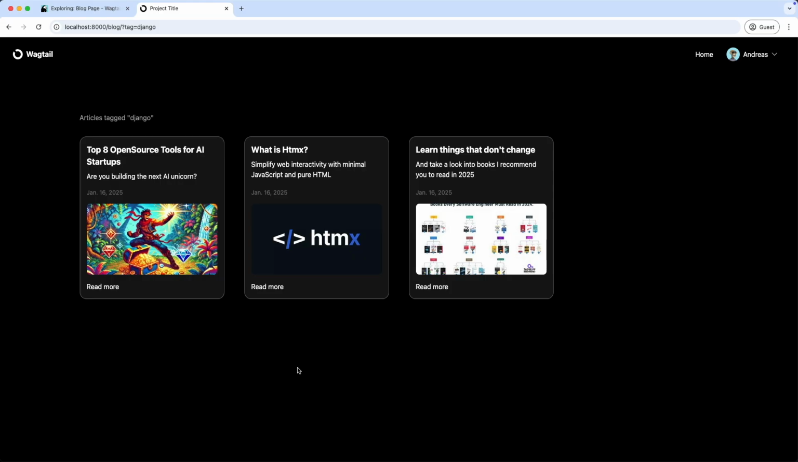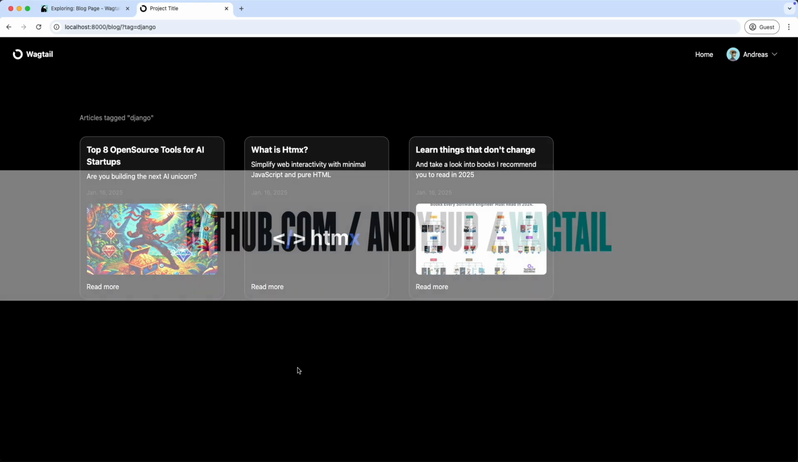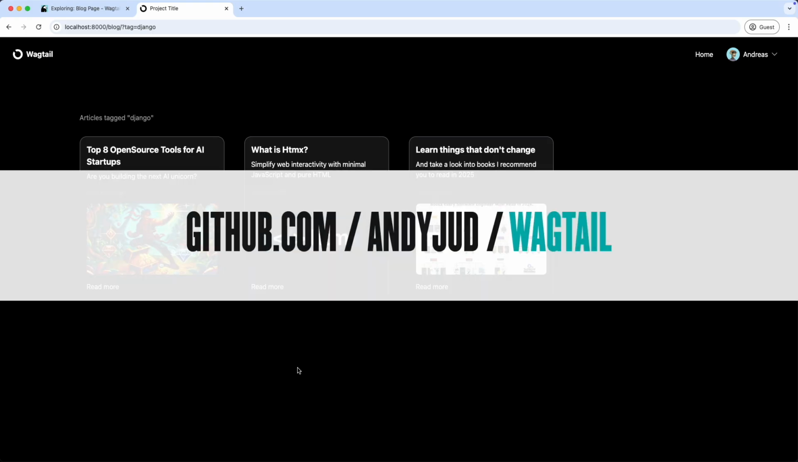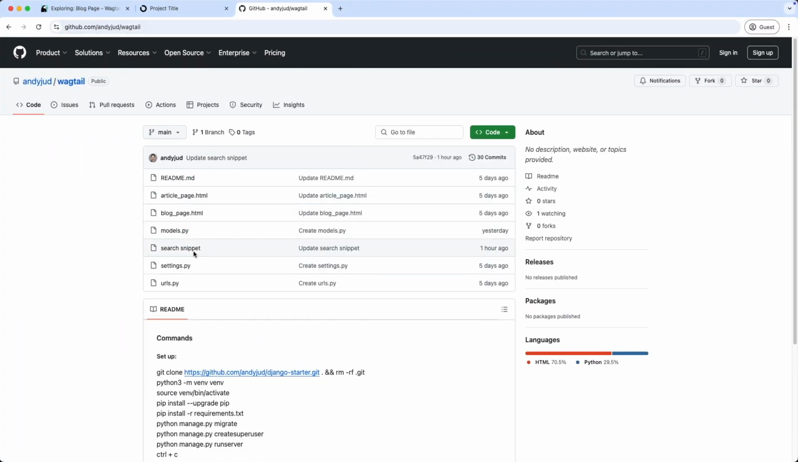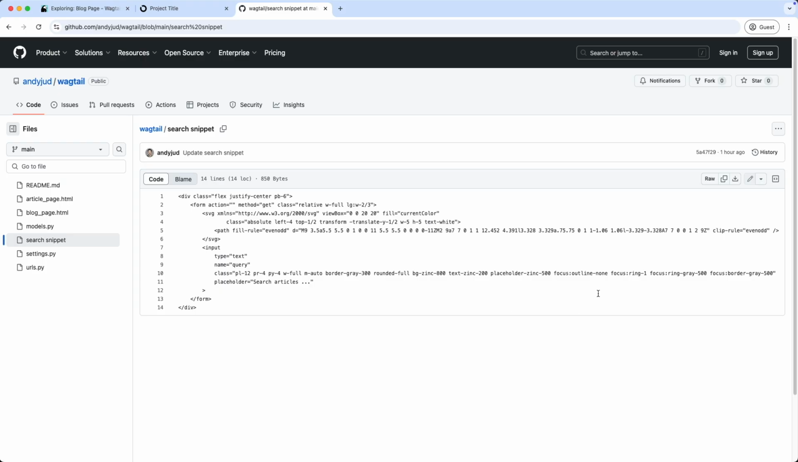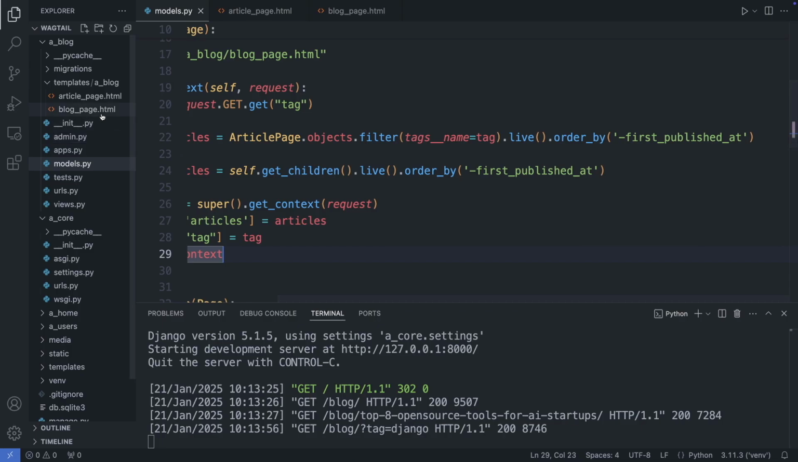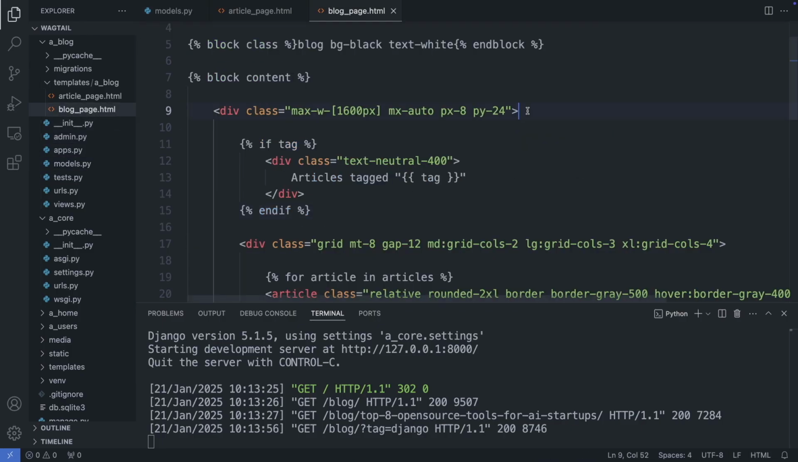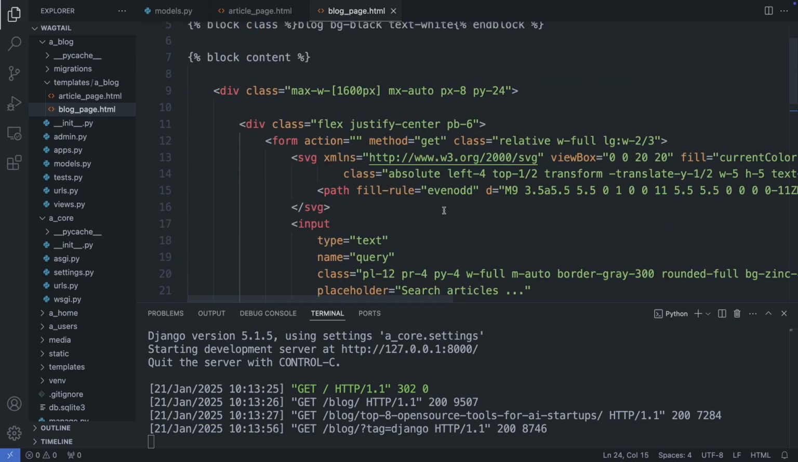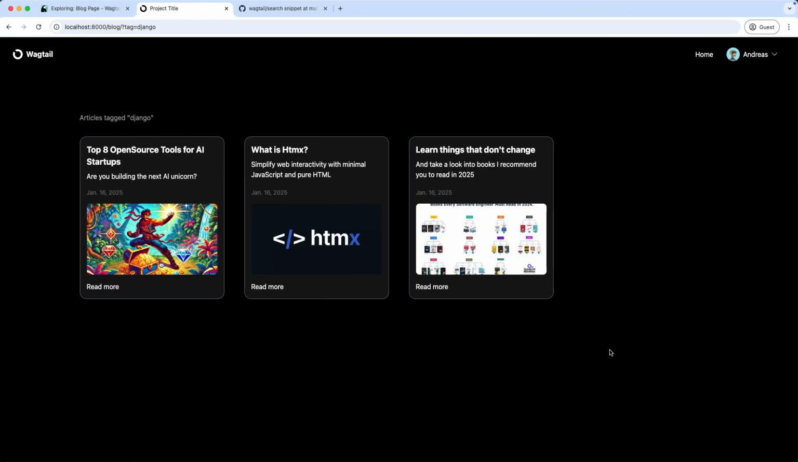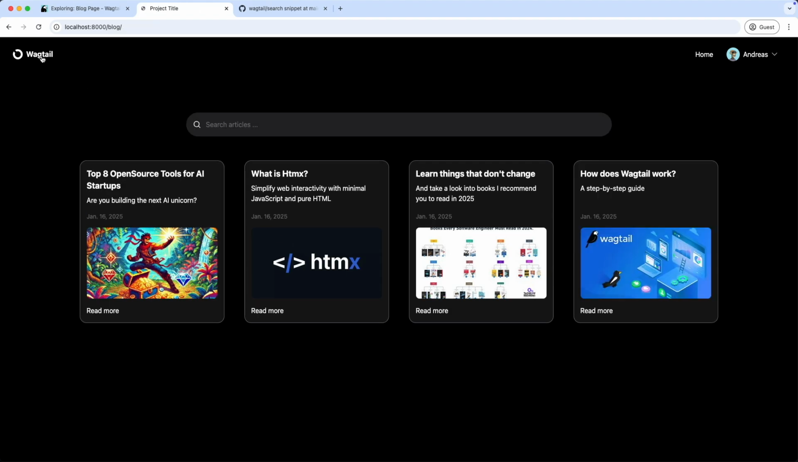As next, let's add the search field to this page. For this I have prepared a code snippet. So let's go to my GitHub repository at github.com/ndjut/wagtail. Here I'm going to the search snippet and copy the code. Then I'm going to the blog page and include a snippet here on top. Okay, save this file and let's check it out. I go back to the blog page and here we have the search field.